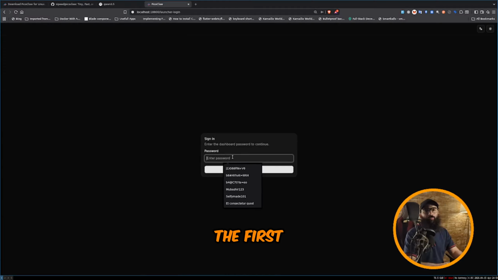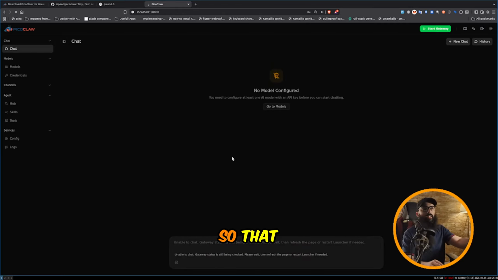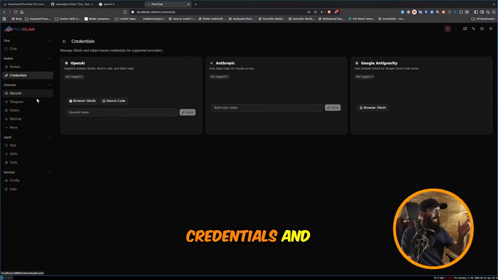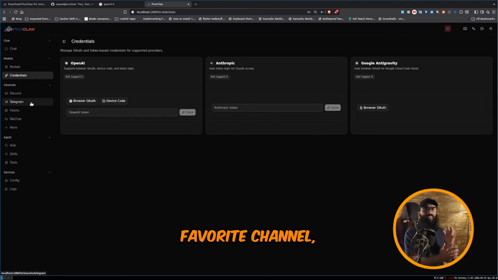Now for the first time when you log in, it will ask you to create a password. So enter that password. I have already created it, so it's not asking me to create a new password. After logging into the dashboard, you can see here are different models, credentials, and all the channels like Discord, Telegram, or WhatsApp. So you can interact with PicoClaw using your favorite channel, using WhatsApp or Telegram.